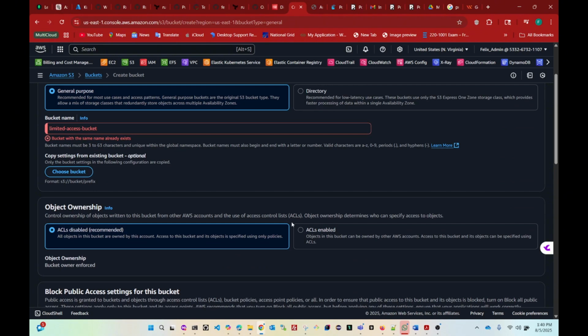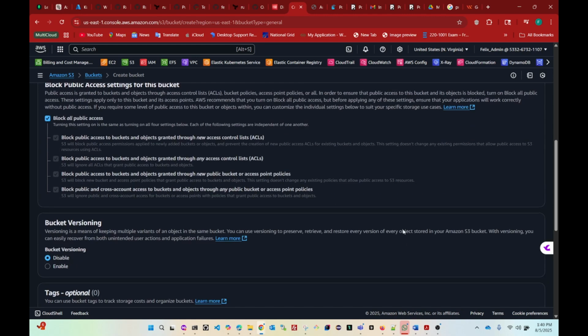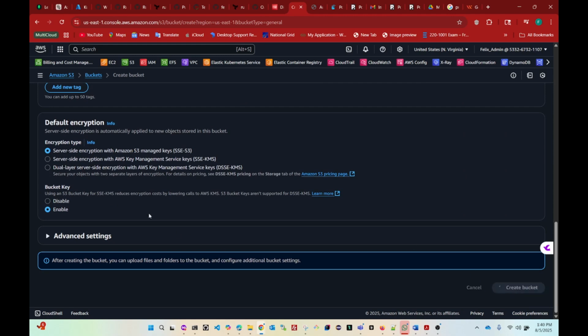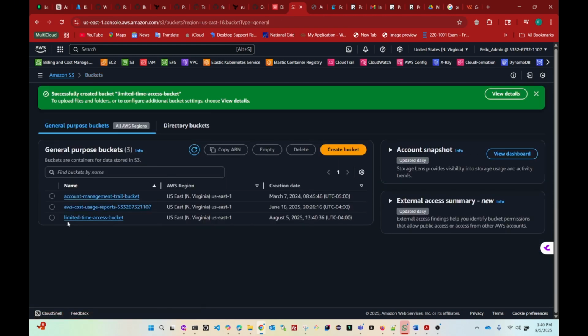So I'll click on create bucket. Okay, the bucket name is not unique. So let me use limited time access bucket. Limited access. Yeah, this is better. So I will go ahead now and click create. So the bucket has been created, and it's the limited time access bucket. The next thing we're going to do now is go into the bucket and upload some files.